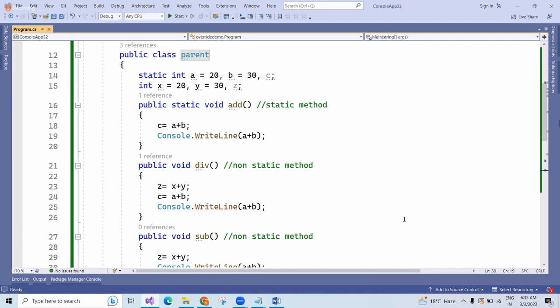So why can't we use this? So that is the process. There should be some difference between static and non-static methods. So why can't we use it? I don't know. That is the design of the static method.